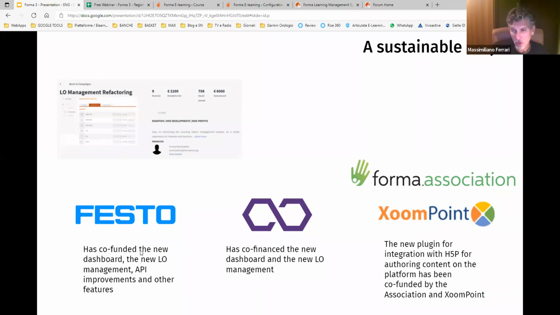But it also works the other way around. Somebody else will fund other improvements, and Festo and everybody will enjoy the other improvements. Festo actually financed the other improvements. This latest example is something that we will talk about in the next webinar, I think in a few months. We will have a new plugin for the integration with H5P. So Forma will also become a learning content management system. It will have authoring capabilities. And this was made possible by joint investment by our association and Exxon Point, which is an association company member from Finland. They financed a massive investment jointly.